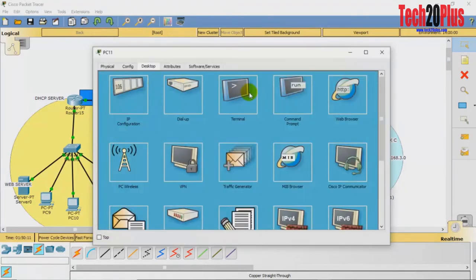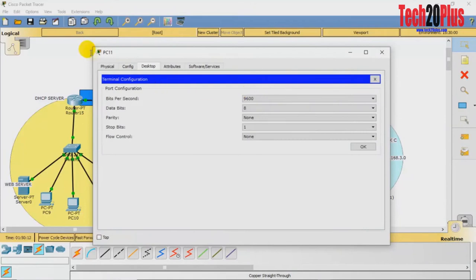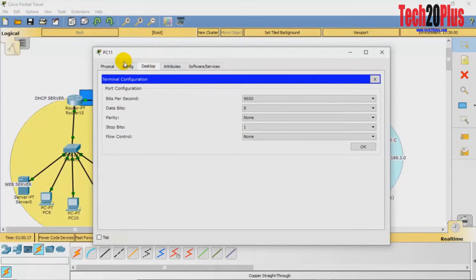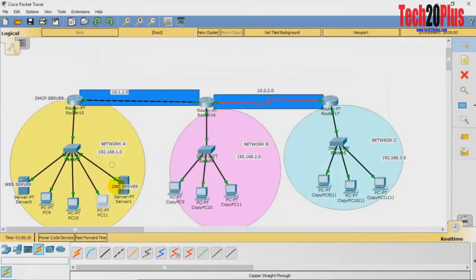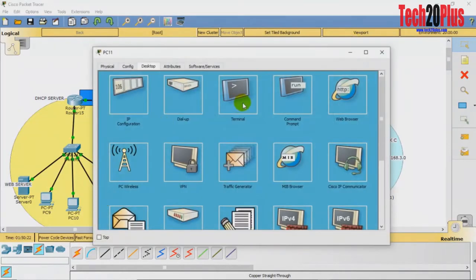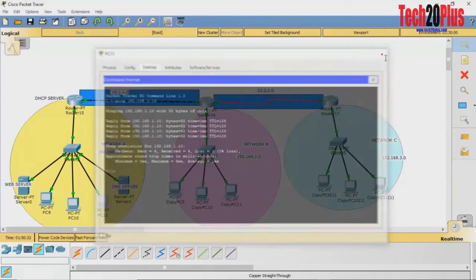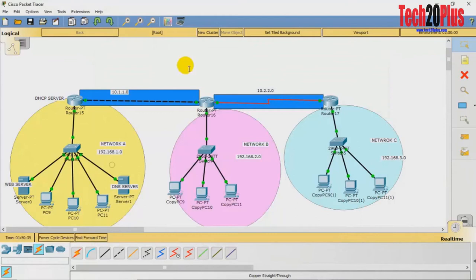Now let's ping, check the connectivity. Command prompt, ping 192.168.1.10, our DNS, it's pinging. Because all of this is on the same network, no need for routing and all. So network A, all devices got IP addresses. Now let's come to network B.